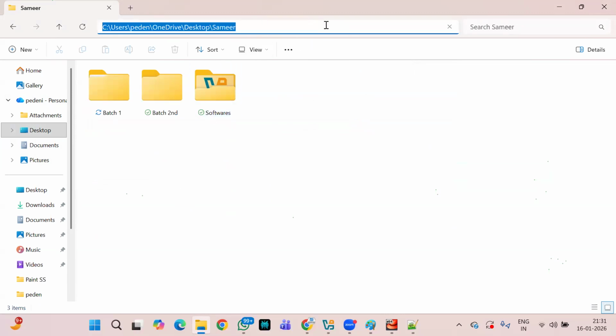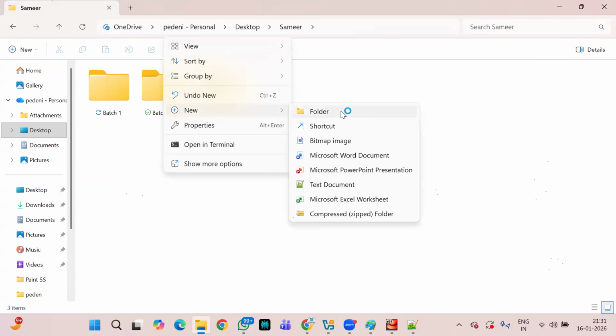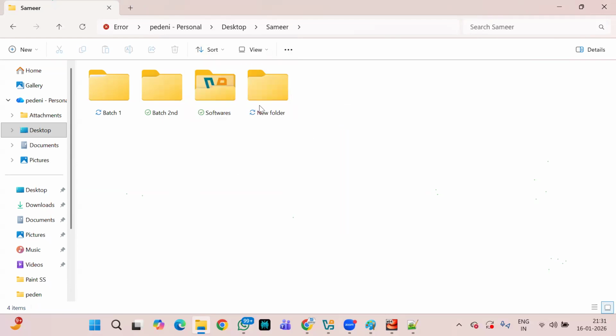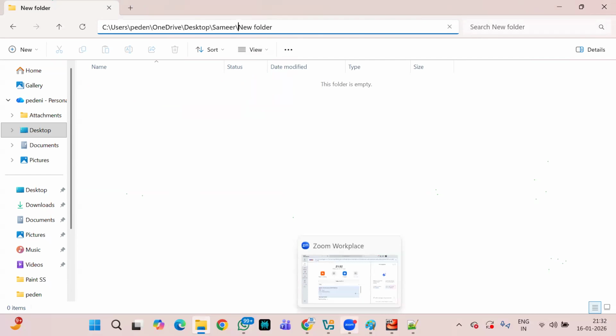Till now, what is the path? It's ending in Sami, right? I want to create another folder, a new folder. I went inside. What is the landing path? Do you see any space after Sami? That is the path. You have to give it that way. You cannot give any space. It will throw an error.